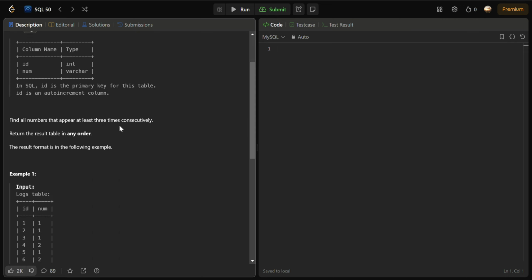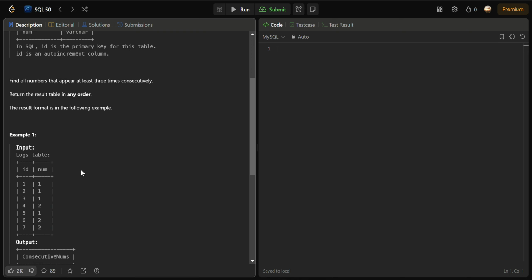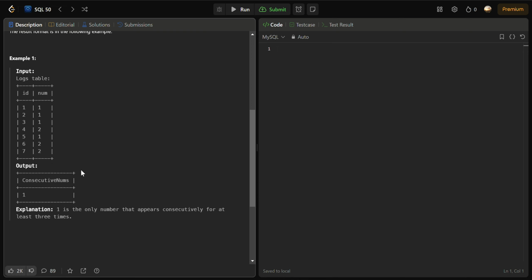So on. What we need to find out is all numbers that appear at least three times consecutively. So we need to find the numbers from the num column which are repeating three consecutive times. Okay, so you can return the result table in any order.